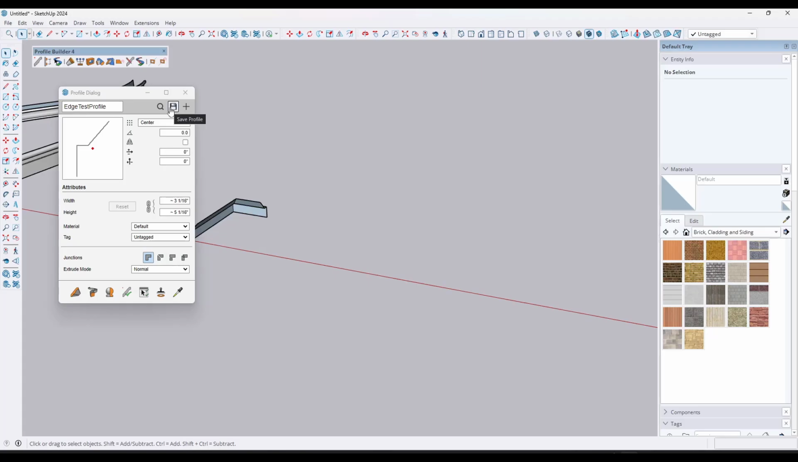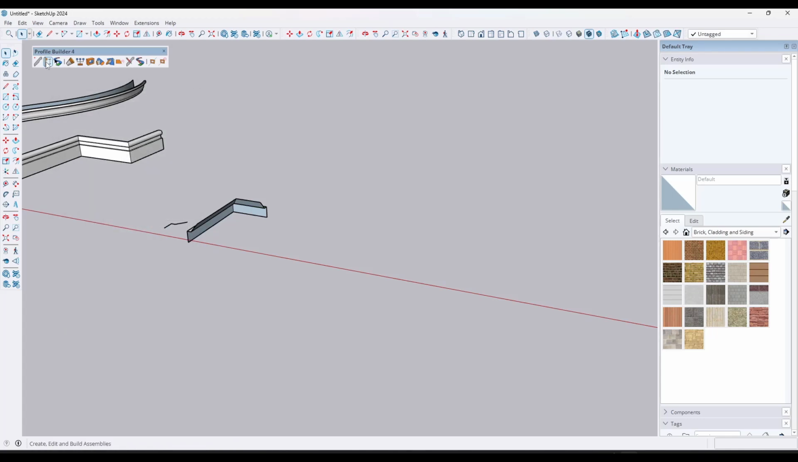You can save them on your computer for access later. They're not even the most powerful part of Profile Builder. Where this gets really, really interesting is when you start getting into the assembly dialog, because what an assembly is, it's a collection of profiles and repeated objects.